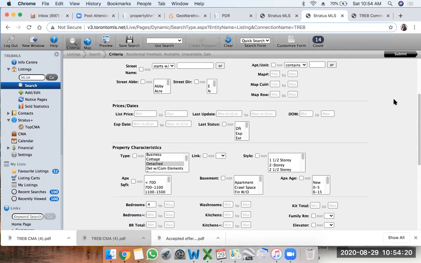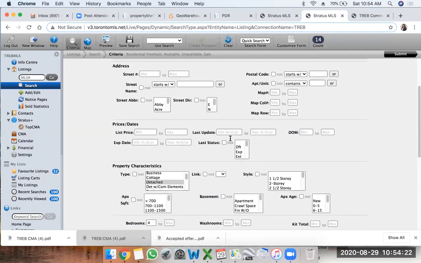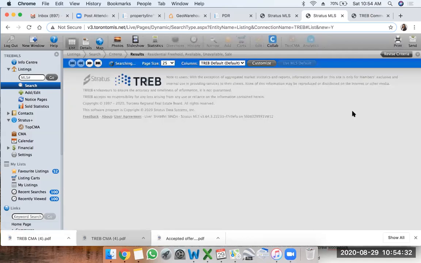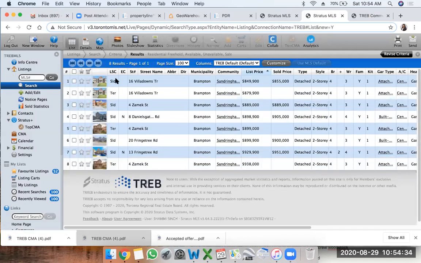T minus 180 or T minus 365. No, I'll do 365, the price is the same in this crazy market, so that we can compare. So now we have 8. Yes, now we have 8 comparisons where we have the same bedrooms and more or less the same layouts.